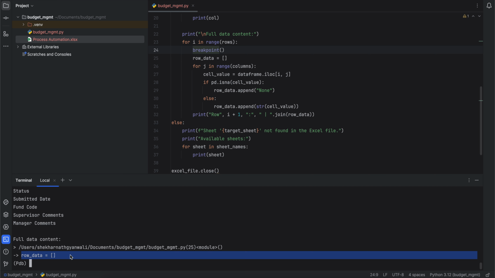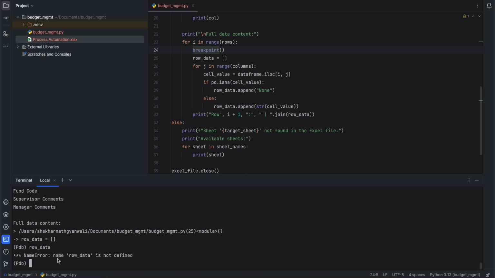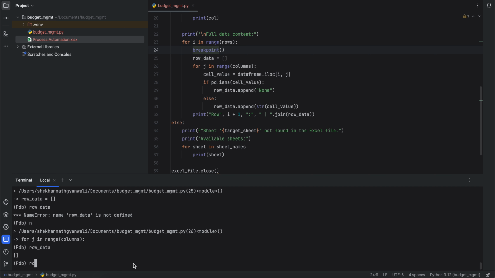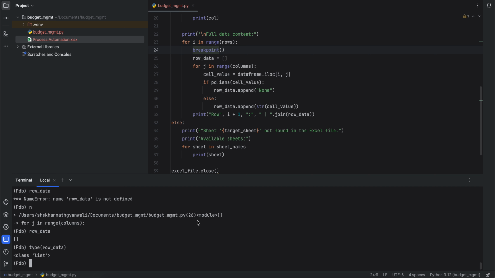So this preview here is your next line. It's not executed yet. So if I do row data, it's going to say not defined, right? And if I do next, now row data is defined, it should be empty. And what is row data again? You should know that by now. Type of row data is a Python list, right? That's how you know. And also you can see here it's defined as a list. So now if we go next, let's just go continue again, because the breakpoint is in the for loop. We're going to go here and then come back up here.